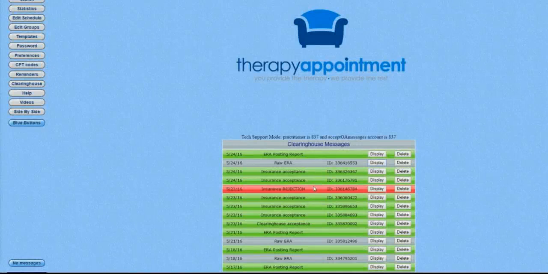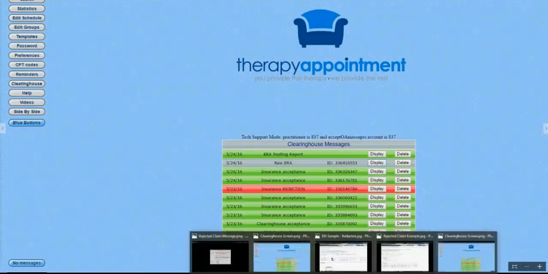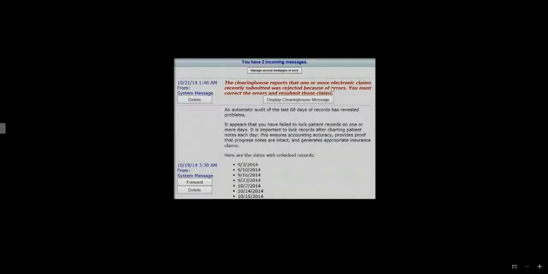So that means we thought we had a problem with a particular claim and you need to fix it. Okay? Whenever something like this occurs, you are going to get a message in your messages button down here in the lower left-hand corner. And it's going to say urgent message, and you're going to read that message, and it's going to look something like this. The clearinghouse reports that you had electronic claims rejected because of errors. So click here to get to the message. If I click this button, it will be the same as going to this clearinghouse screen and clicking this button to review the message. So let's review that message and click on it.